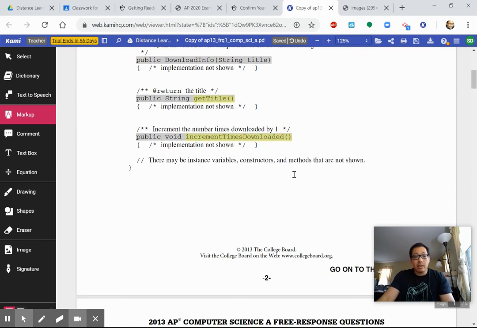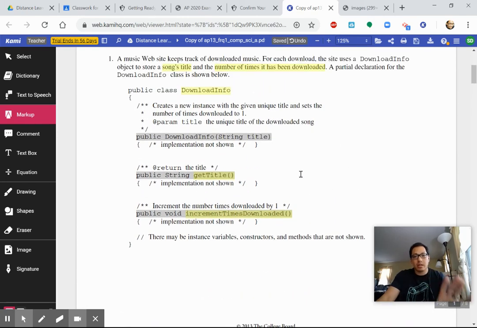Okay, let's go on because there's nothing here. They're not asking us to do anything, right? But again, I'm just saying, I've conceptually understood what is going on with this object now, and what the point of it is. It's a way that they're storing information about downloaded music.